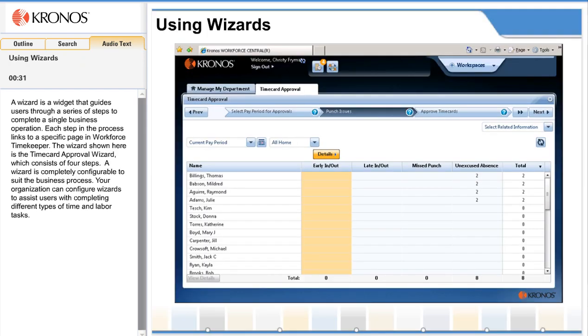A wizard is a widget that guides users through a series of steps to complete a single business operation. Each step in the process links to a specific page in Workforce Timekeeper. The wizard shown here is the Time Card Approval Wizard, which consists of 4 steps. A wizard is completely configurable to suit the business process.